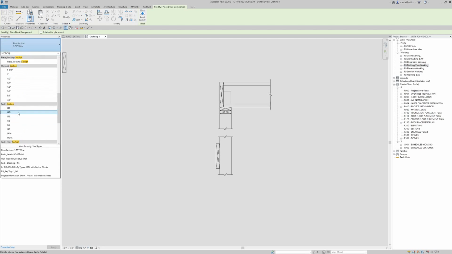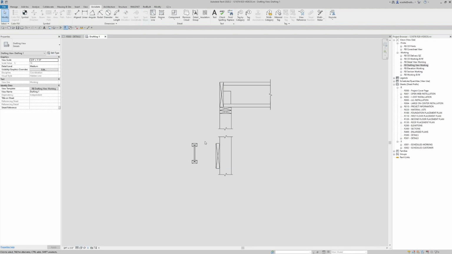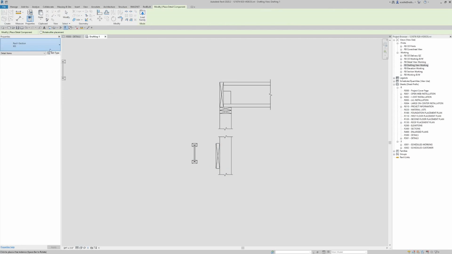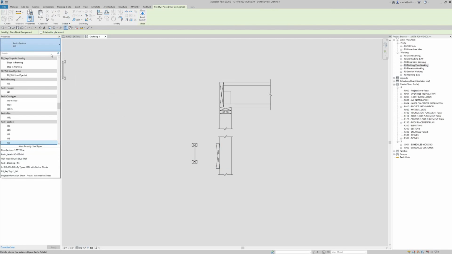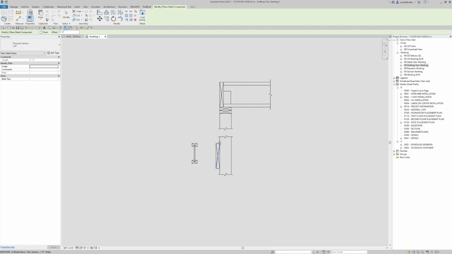So scrolling down through the different section types of parts, I'll find the red eye section, I-65, and then align it to my ledger. Next, I'm going to need some plywood. So we'll click on the search and look for some plywood. I'll go with the 3/4 inch plywood.